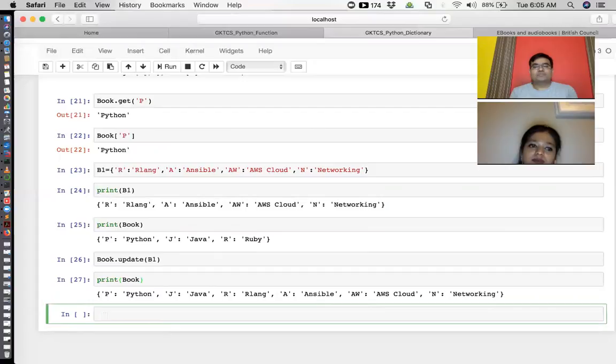One question. You have updated whatever is there in B1 to book, right? So B1 is a new dictionary and we updated. Oh, okay. Perfect. Now, I thought the recent value will be updated. The recent value is Ruby itself. But since we are updating B1 into book, it makes sense. Yes. Right. Now the print of book has the values coming from B1 as well as the values which are already available in the book. So this way you can update the dictionary also.